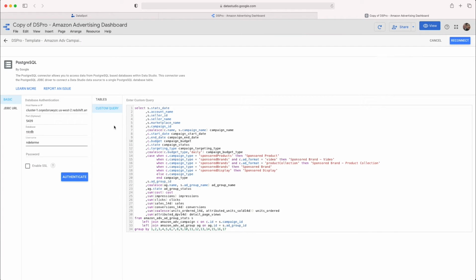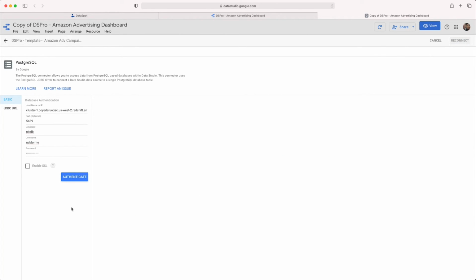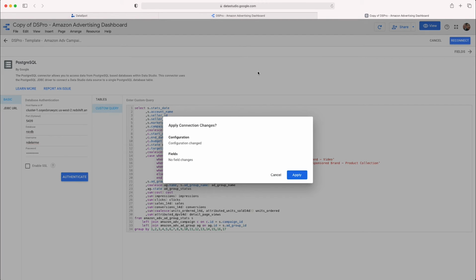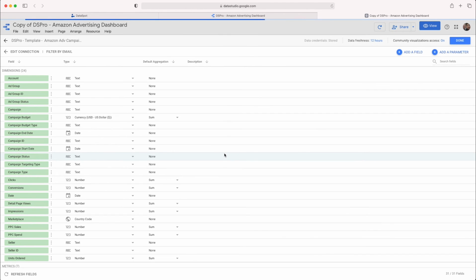And this is going to connect this report to your own data. So you'll click Authenticate, and then you're going to go ahead and click Reconnect on the top right. Go ahead and click Apply. And now it's going to show you the data source and all of the fields that are in that data source. The only thing to do here is just click the Done button in the top right corner.